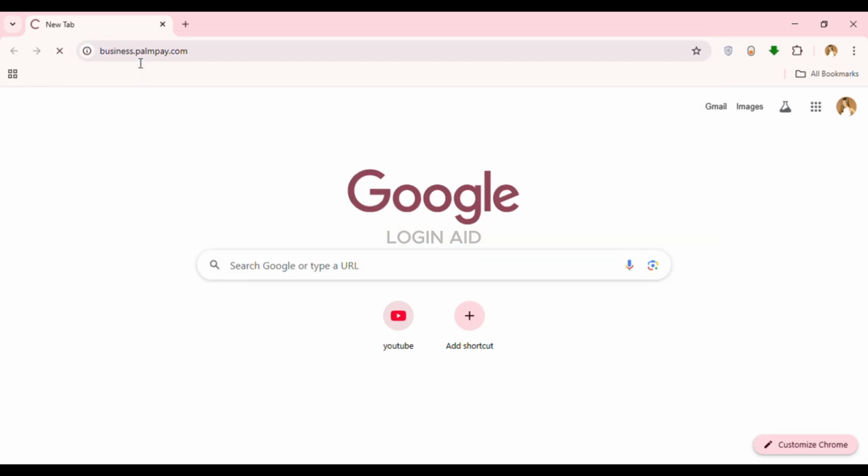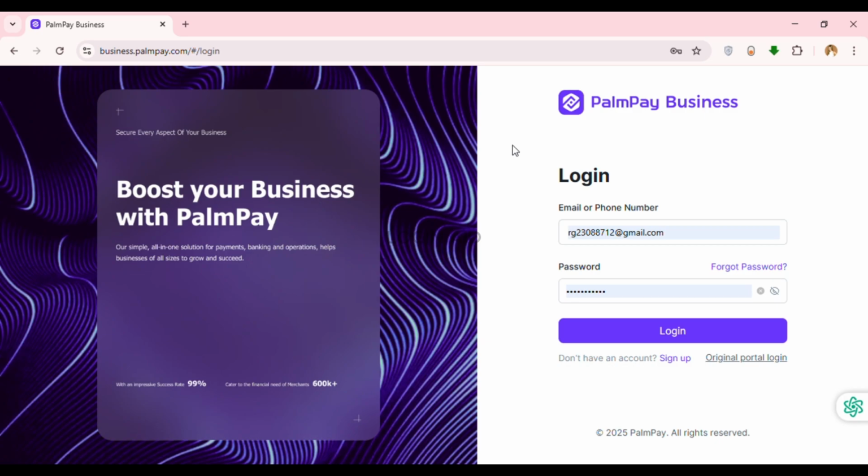business.palmpay.com, press enter. Now you can see over here, you'll be led to the official website of PalmPay Business. From here, you'll be able to log into your account. If you do not have the account yet, you can simply click on the sign up option, and after that you'll be able to sign up for your account. But if you already have the account and if you want to log into your account, what you have to do is enter these credentials.